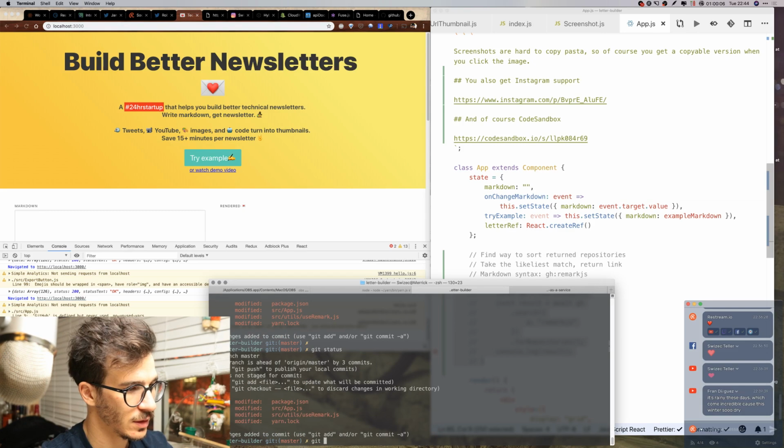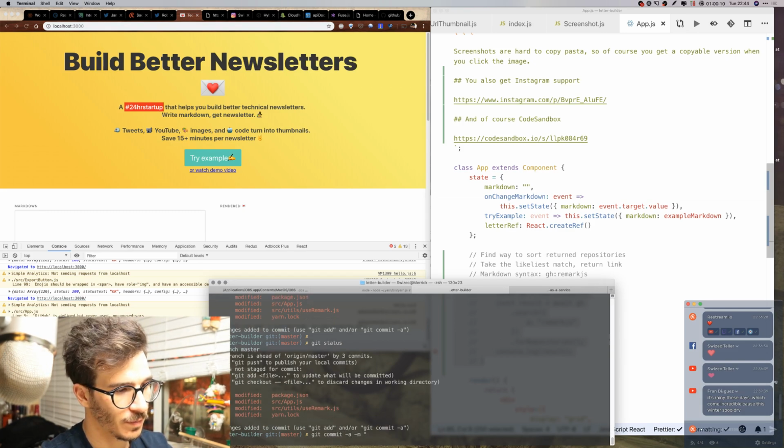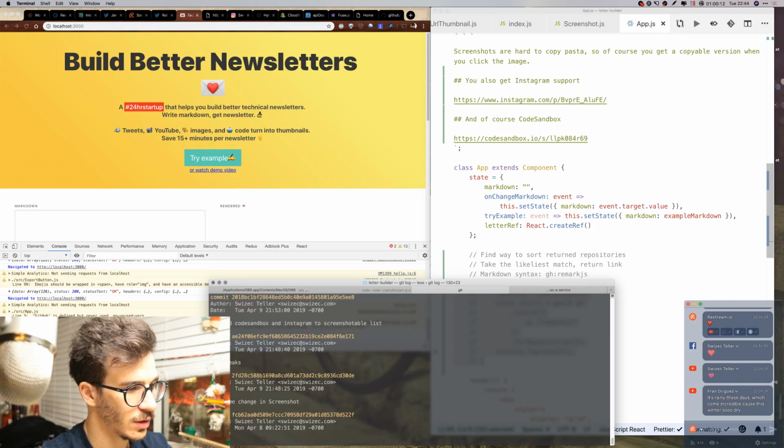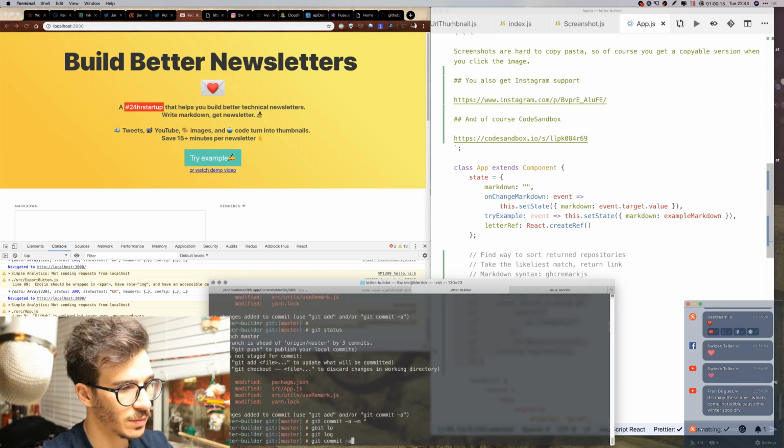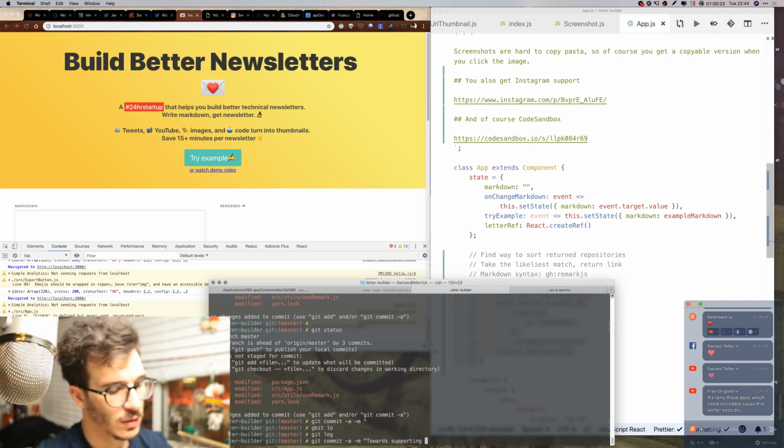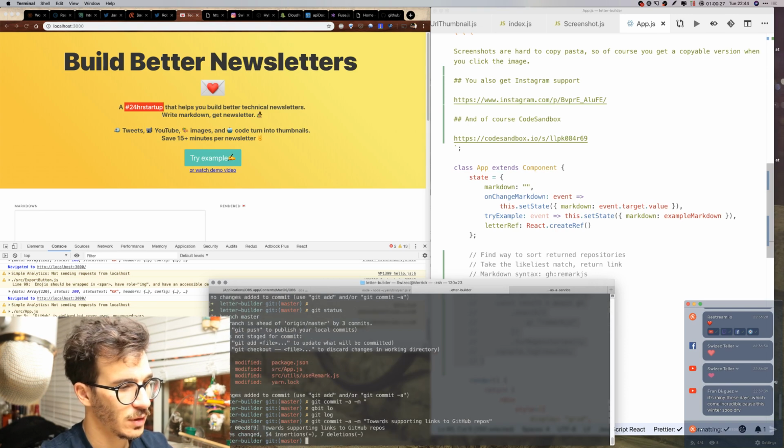Git status, git commit -a -m. What did I actually get working? Git log, git commit -a -m towards supporting links to GitHub repos. Git push origin master.